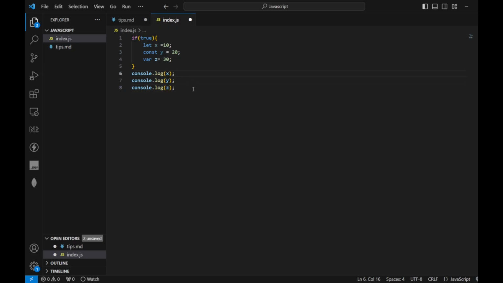This will be a reference error, and y will give the reference error. But in this case, z will print the output as 30. So we must use let and const because this z is accessible outside the curly braces also.